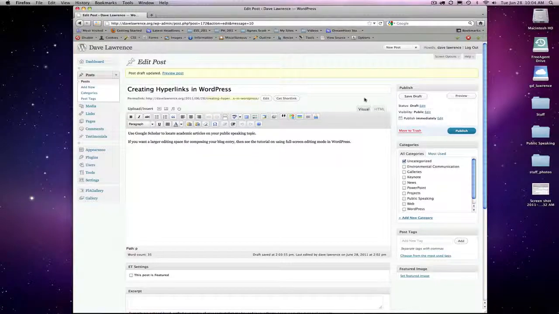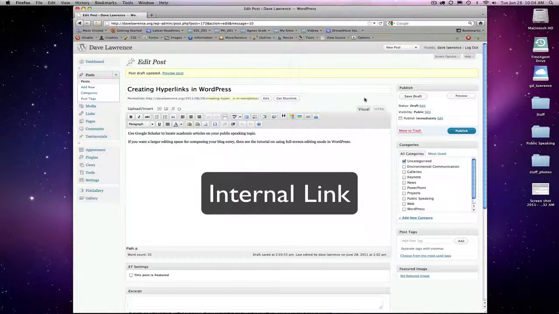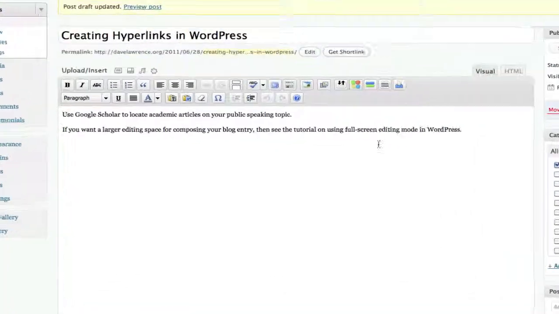In this tutorial, we'll take a look at how to create hyperlinks in WordPress. There are two types of hyperlinks. One is an external link that links to a page not on your website, and the other is an internal link that links to existing content that you've already posted. Let's start with the external link and see how to create that in the editing window.